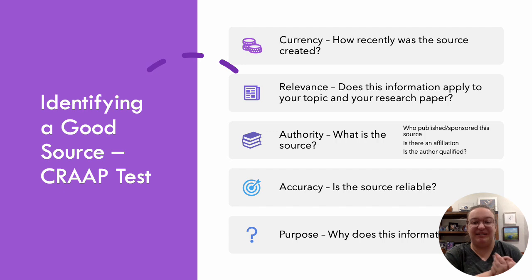Relevance. Does this information apply to your topic and your research paper? So does it answer your question? What is the audience for this source? Who is this source meant for? And is it you? Because if it's not the right source for you, then it might not be the source for your paper. And then, have you looked at a variety of sources, print and online? So have you looked at handbooks? Have you looked at encyclopedias? Have you looked at online articles and print articles? Have you looked at physical books? Have you looked at digital books? Where have you looked? And have you looked at government websites? What is the information that you are pulling these sources from?